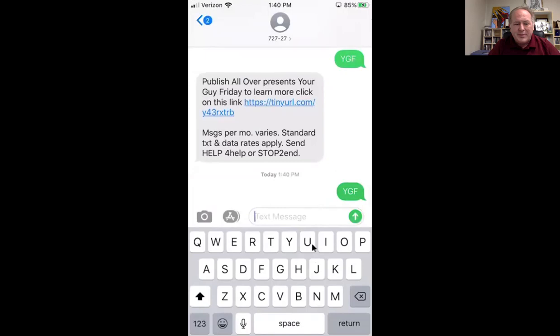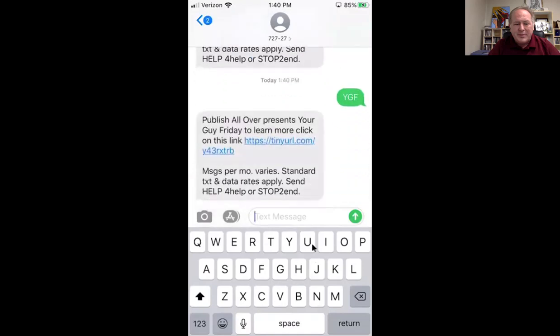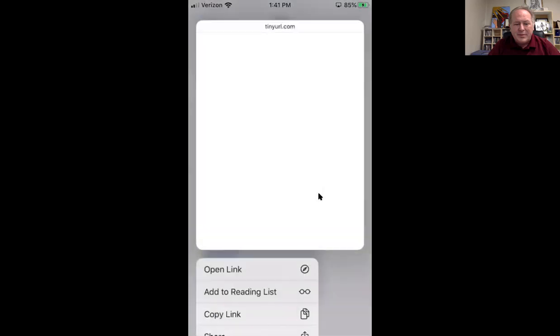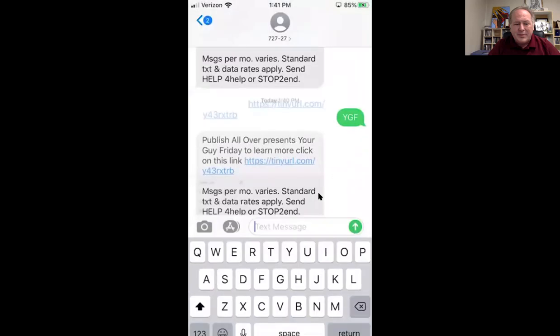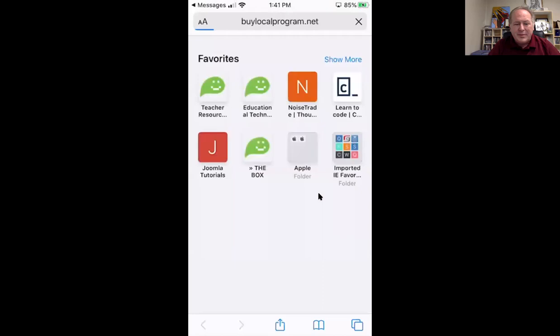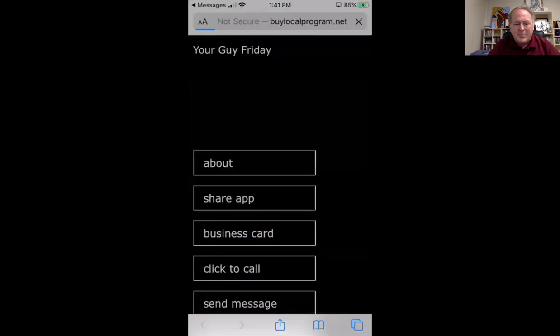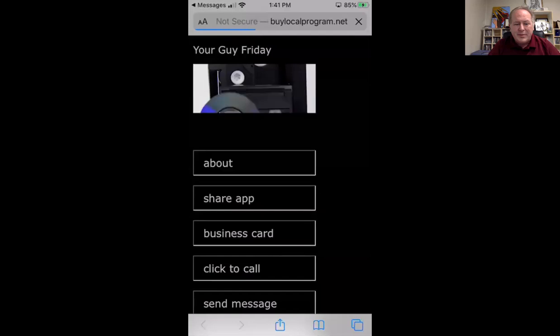Now, this is what you would have one of your customers do. When they do that on their phone, they're going to get this message: Publish All Over presents Your Guy Friday. To learn more, click on this link. So it has the link there. I'm going to go ahead and click on that link. It's loading here, of course it always loads slower when you're on there. Okay, here we go.